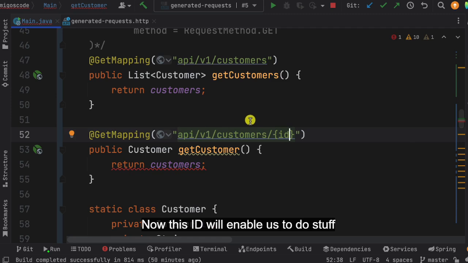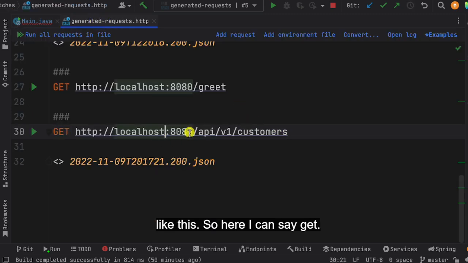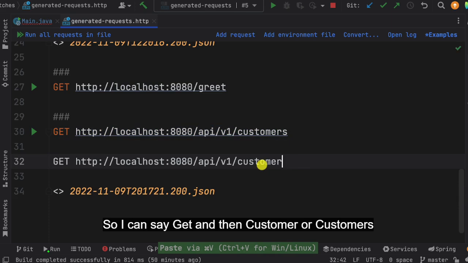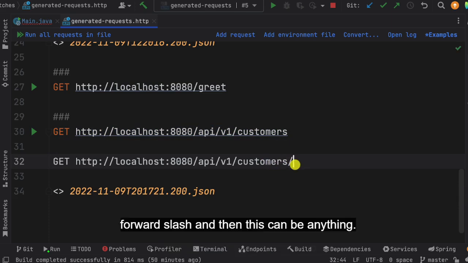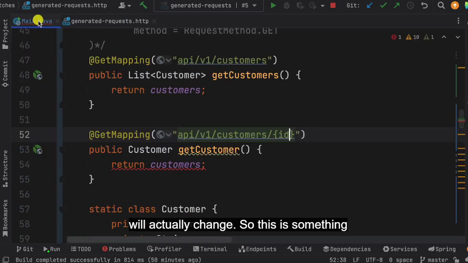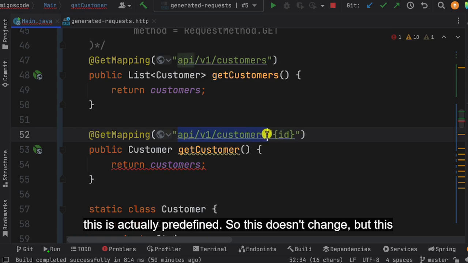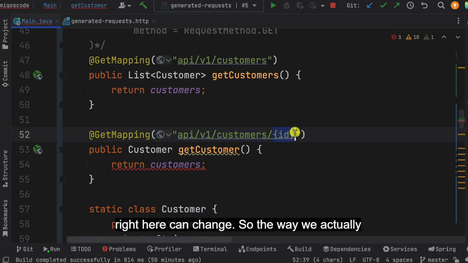Now this ID will enable us to do stuff like this. So here I can say get, so let me just basically paste this here. So I can say get and then customer or customers / and then this can be anything. So this could be 1 or 2 or 3 or 4 or 5, literally any number. It could even be this random number here. So this will actually change. So this is something called PathVariable, right? So here, this is actually predefined. So this doesn't change, but this right here can change.